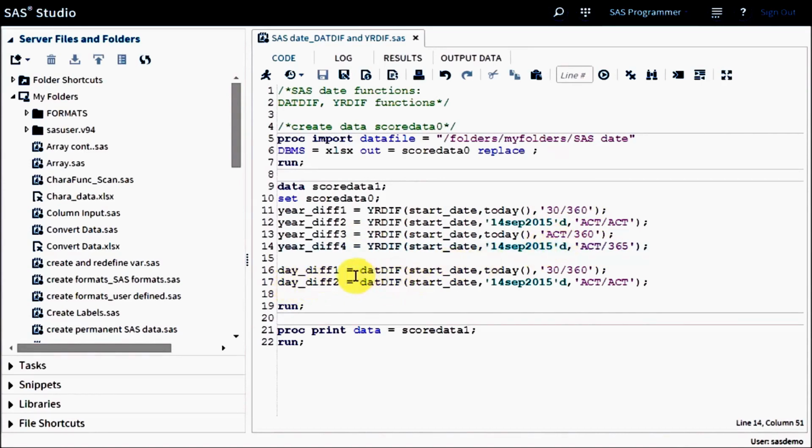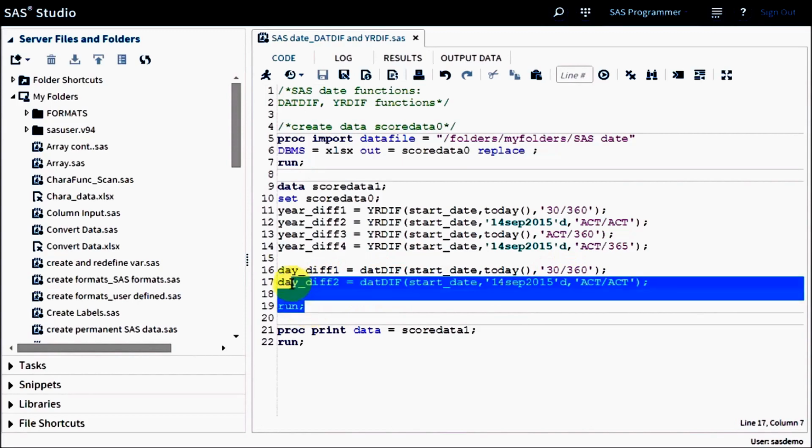And this one, I'm using the DATDIF function to calculate the date difference between the start date and today's date. For the first one, the basis I'm using is 30 days per month and 360 days a year. And then this one, I'm using the actual days between the start date and today's date, and also the actual years. The returned value will be assigned to this new variable, DATDIF2. I list 2 here to show that when we use different bases, the outcome will be slightly different. So let's run this program.